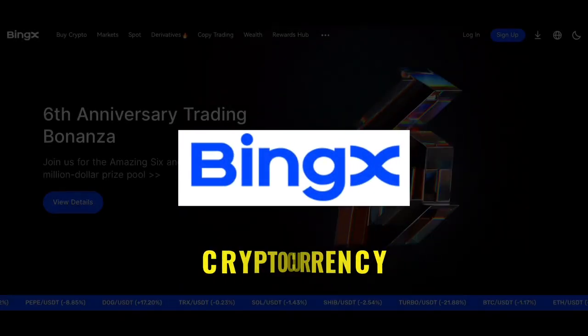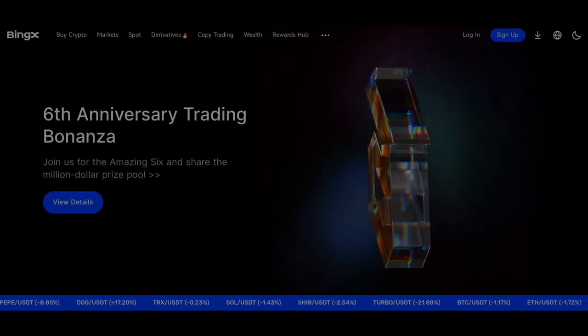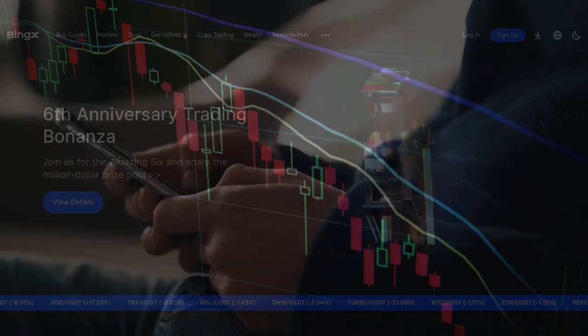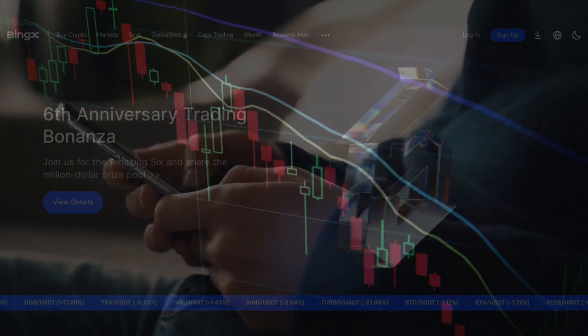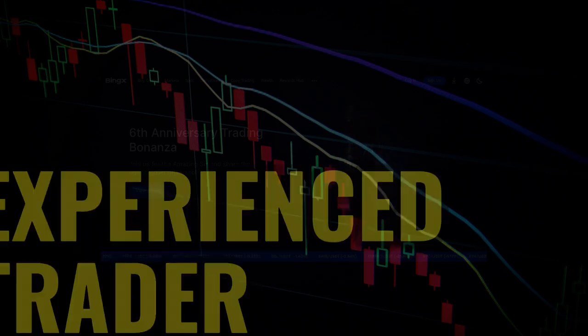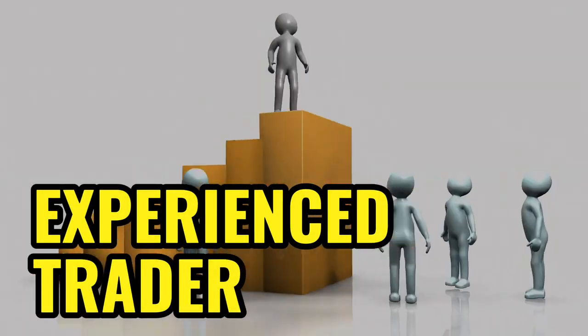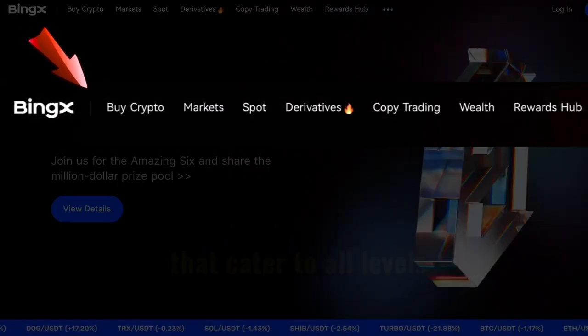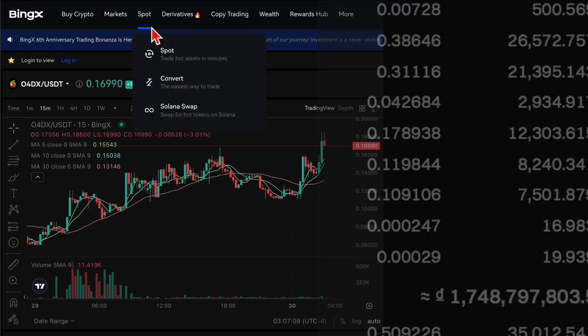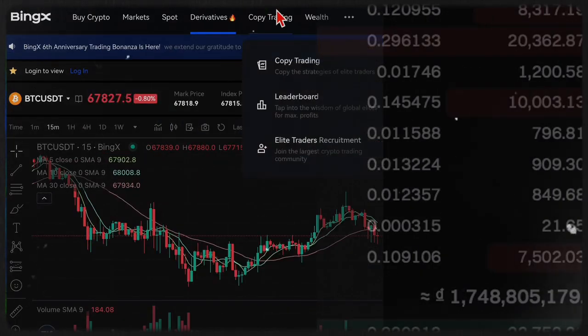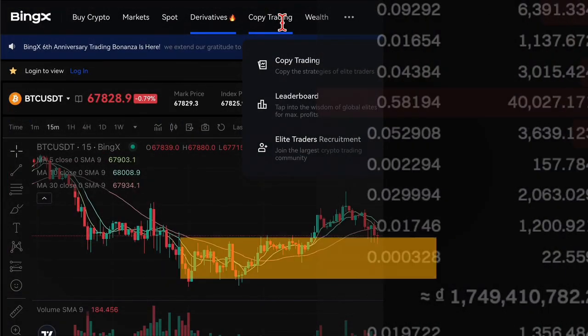BingX is a leading cryptocurrency exchange platform known for its user-friendly interface and wide range of trading options. Whether you're a beginner or an experienced trader, BingX offers tools and features that cater to all levels. From spot trading to futures trading and even copy trading, BingX has it all.